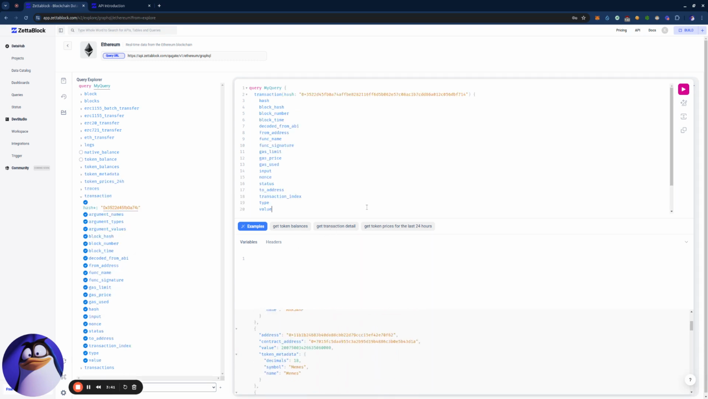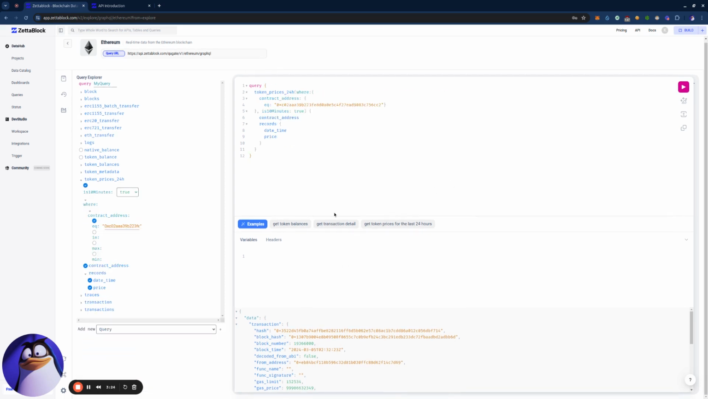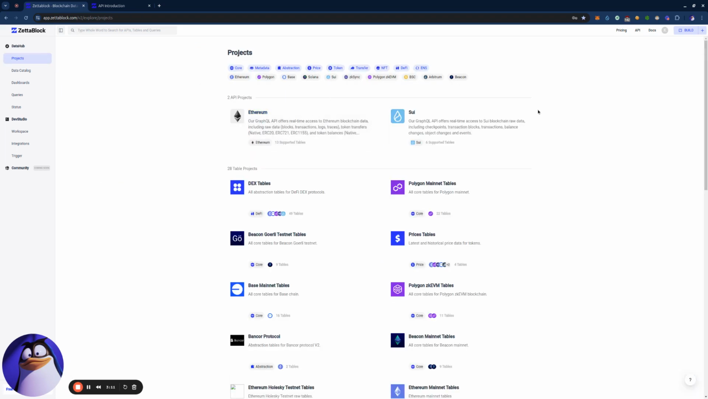We also have historical transaction details. So if you want to get a specific transaction hash, you could use this. Obviously, you can also query all the other tables like traces, token metadata, token balances, ETH transfer, logs, etc. These are just examples to get you started. And then here you can also get the token prices for the last 24 hours for a specific contract address, for example. So these are the GraphQL pre-built APIs that you can access directly from the app.